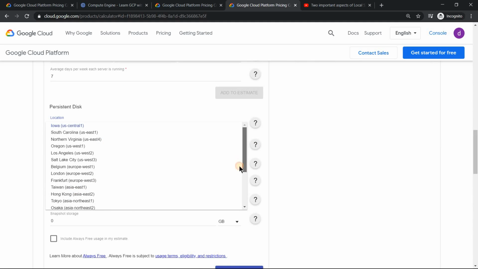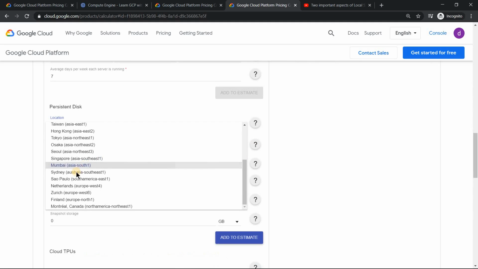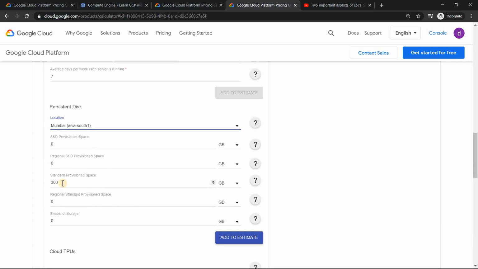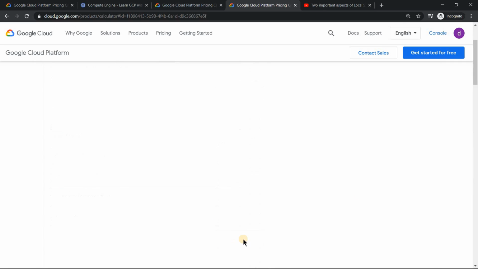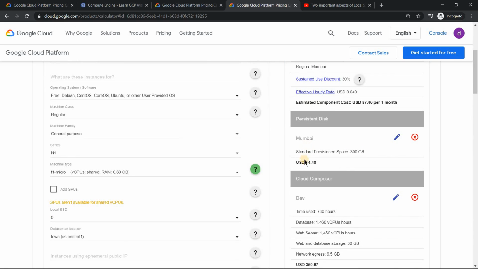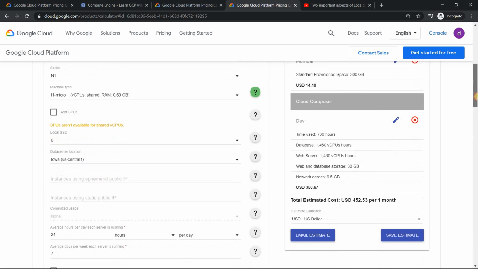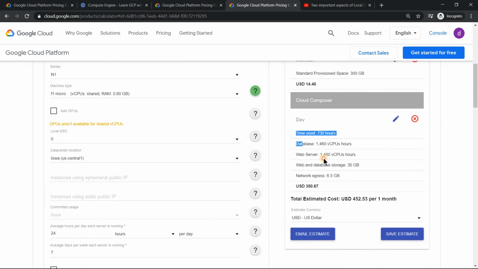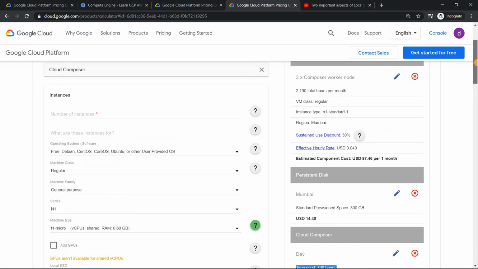So scroll down, Mumbai, and if you are curious why it is 300, each worker node will take 100 GB. So 3 worker nodes will make 300. So what else have we done? We have done this for Mumbai. Persistent disk is also Mumbai, and this one does not show anything with respect to region. That's good. So the bug is: make sure the region is updated properly.